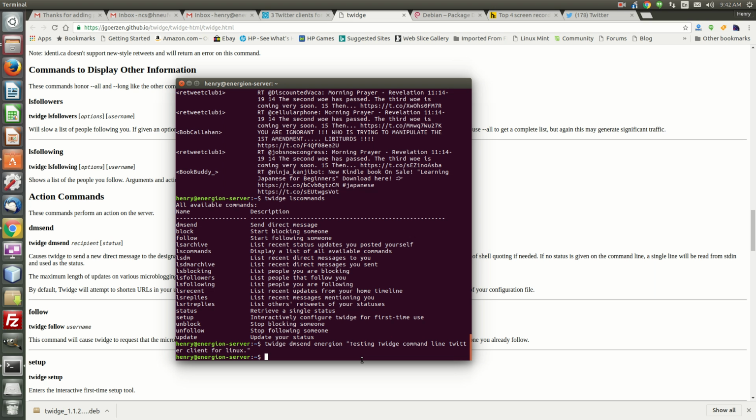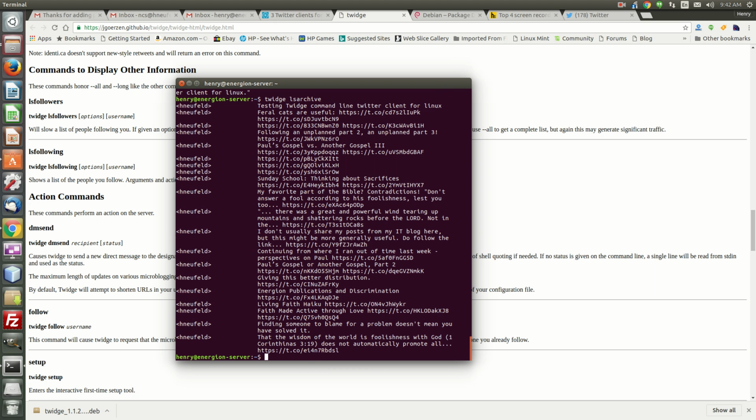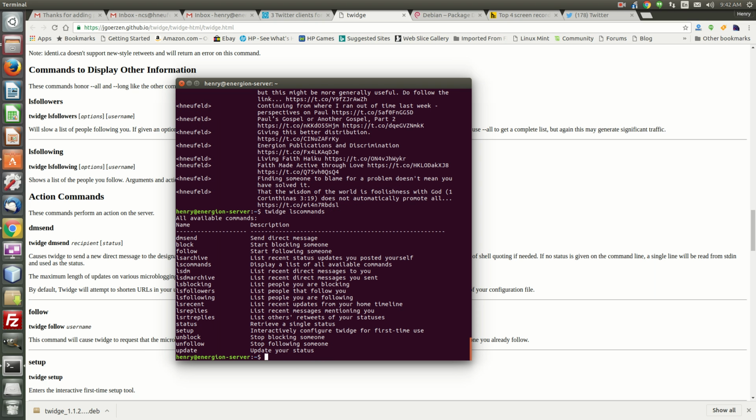You'll see in the middle of the screen, my command line, where I've just done, before I started this, the command Twidge ls commands, which lists the commands. You can see there I can send a direct message, block somebody, follow them. If I list, here's ls archive. Let's start with that one. You just type Twidge ls archive, and that's going to list the last 20 tweets that I've sent out. Now if I want to get my list of commands back again, I have to type Twidge ls commands.